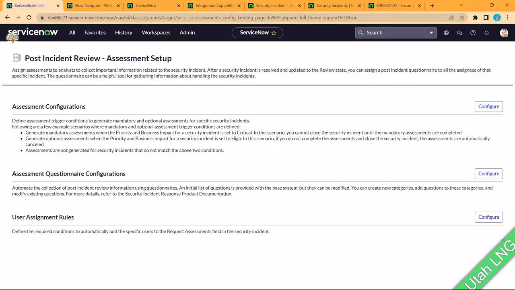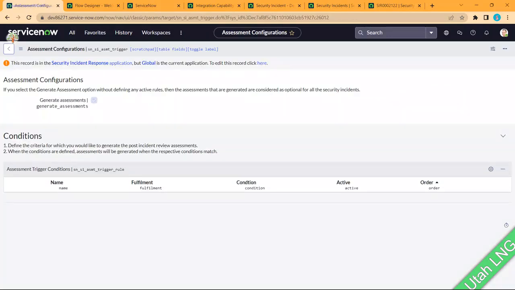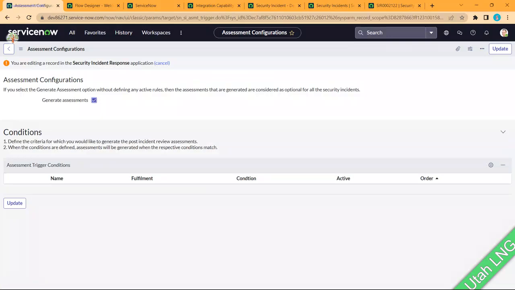So if you want to configure the assessment, you can click on the post incident review assessment setup. Again, it looks like a survey, but it's not a survey. Here we can define this, because I'm in the global scope, but my application is a scoped application. One thing I want to highlight, which I learned: don't click here on this particular form, it's not a best practice. The best practice says to manually change your scope here, so that you can see what update set is getting captured.